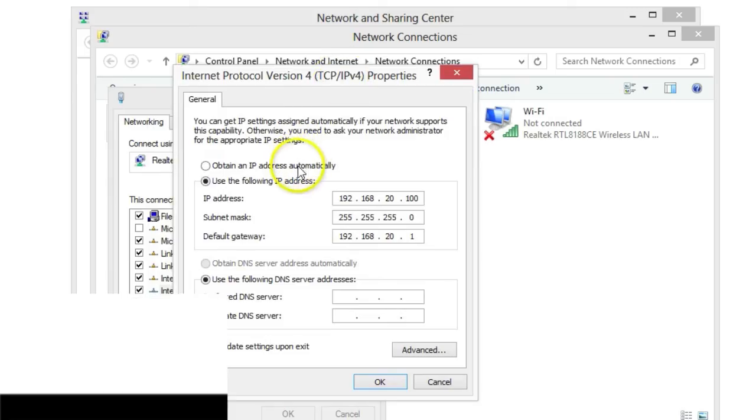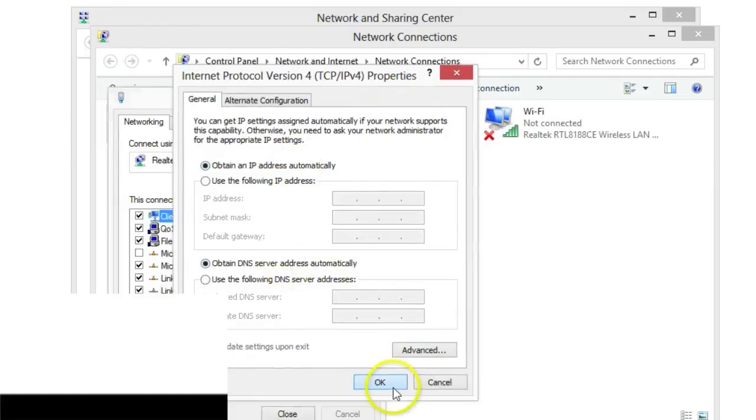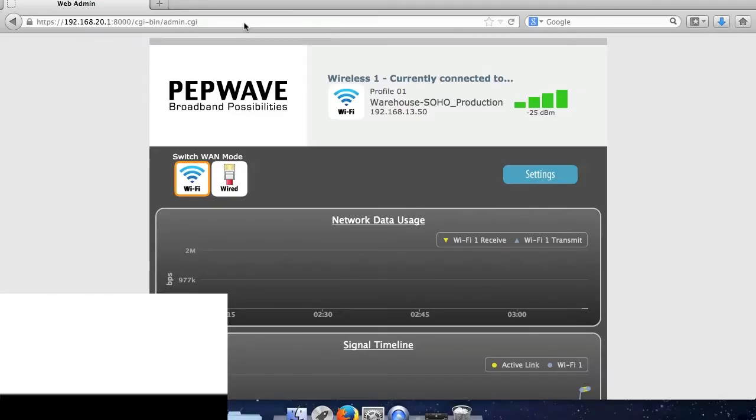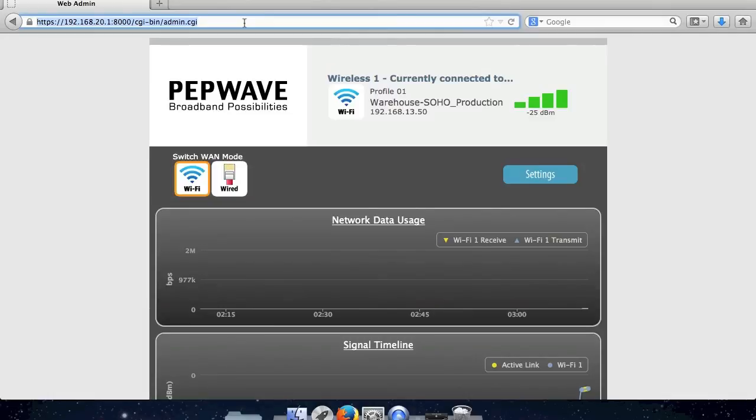On Windows, go ahead and switch everything back to automatic and click OK and close. Now we're ready to test out our internet connection. Go into your address bar and enter a website of your choice and make sure you have connectivity. If you do, you're ready to go.